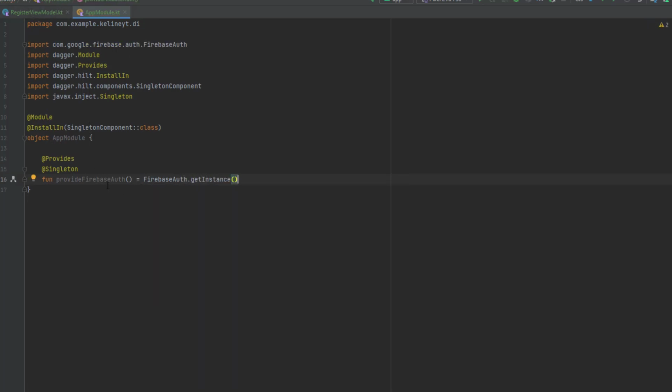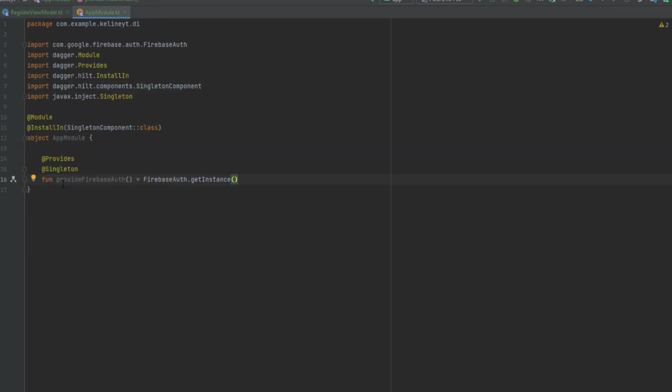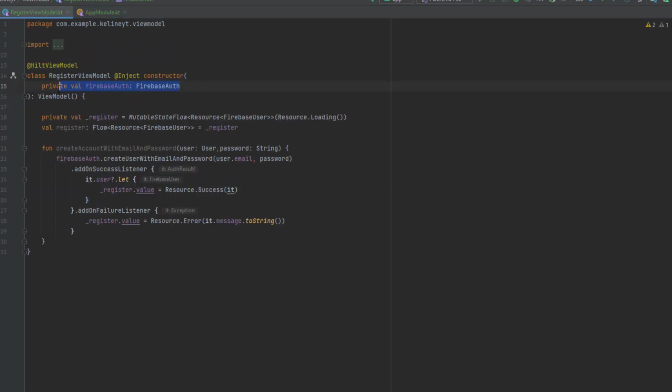So what happens now? When we are inside our view model, when Dagger Hilt sees that we need this dependency, it will go to our module files and check where we have this dependency. So it goes to our AppModule file and finds that we provide this dependency in this function. So it will take it and inject it inside this constructor.